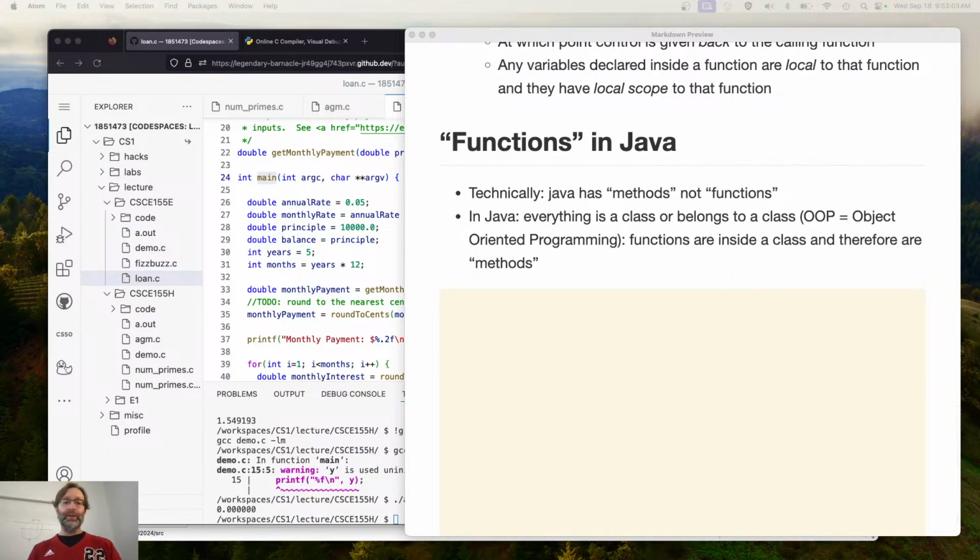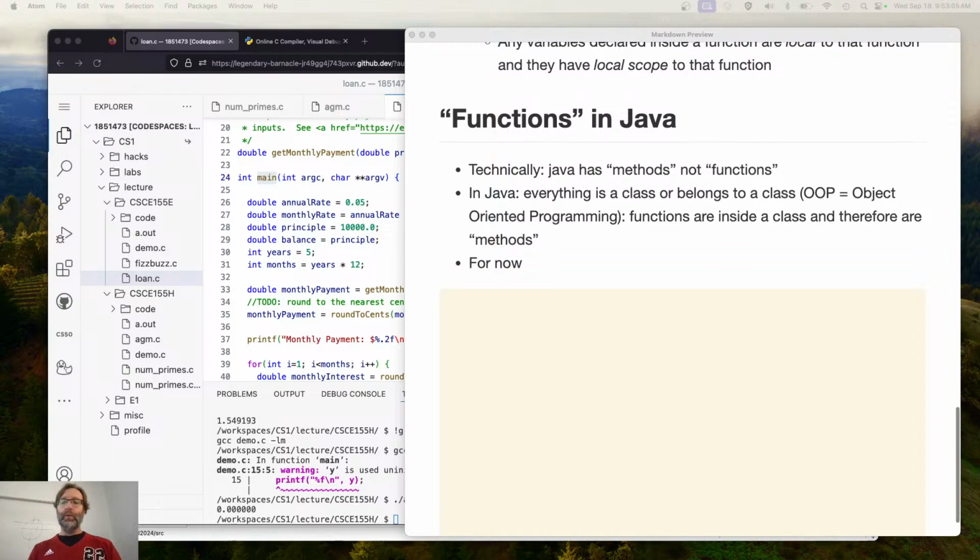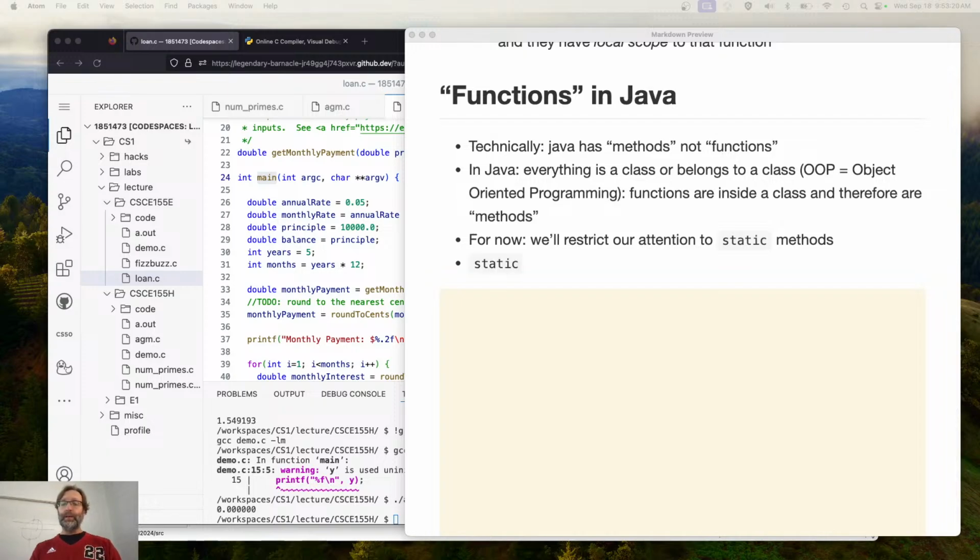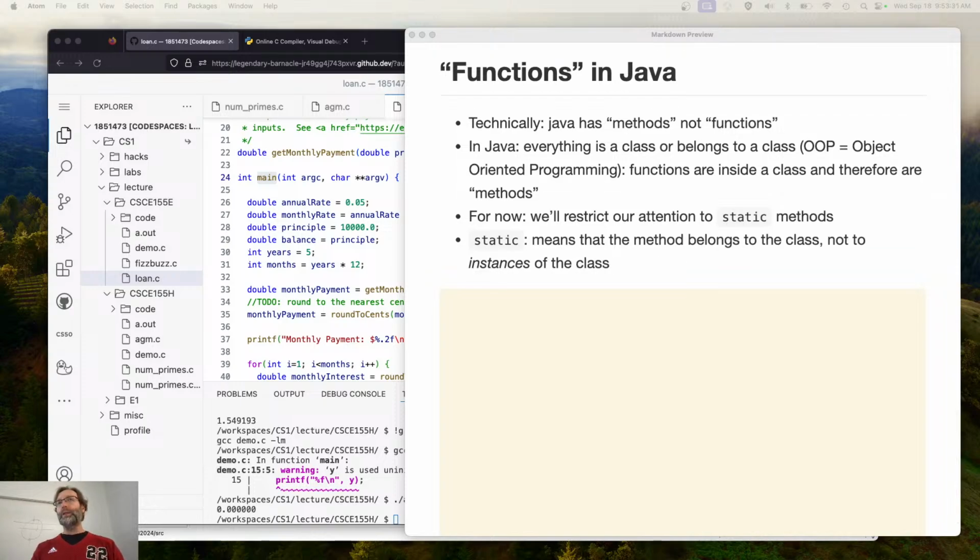That's the only difference. For now, we'll restrict our attention to static methods. Public static void main, that static keyword in there, we're going to continue using that. Static simply means that the method belongs to the class, not to instances of the class. We'll understand that later on when we actually do some object-oriented programming and get into classes.